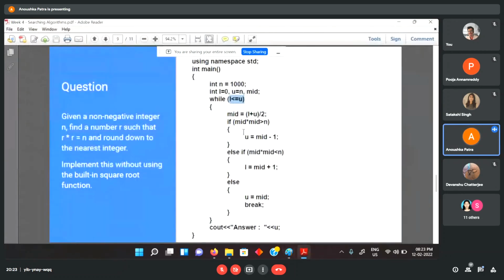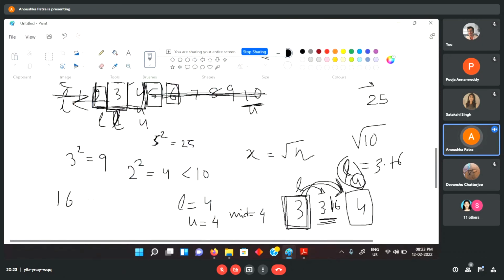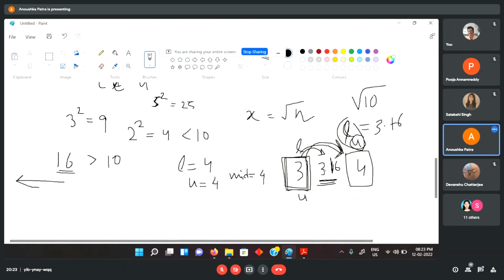So when my mid value becomes 4, that means 16. Now 16 is greater than 10. 16 being greater than 10 means this cannot be my answer. I need to check before that. So before that means U becomes 3. U becomes 3 and L was here, but U became 3. So my loop is going to end here because my upper bound is less than lower bound now.